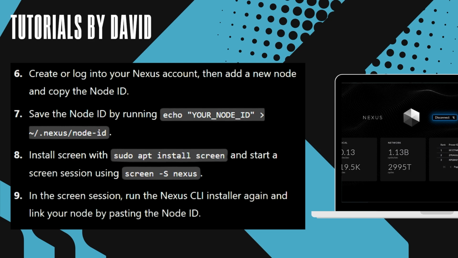In the screen session, run the Nexus CLI installer again and link your node by pasting the node ID. Detach the screen session with Ctrl+A, then D. Reconnect anytime with screen -r nexus.